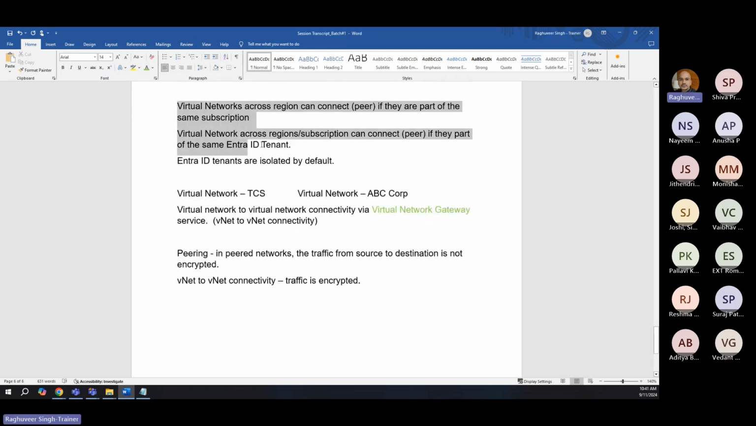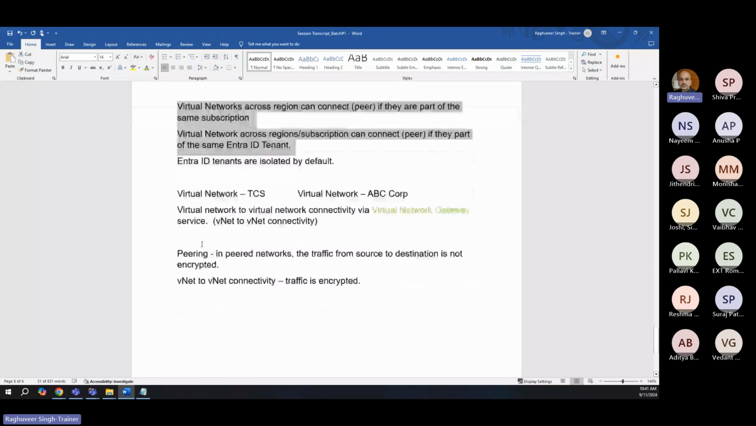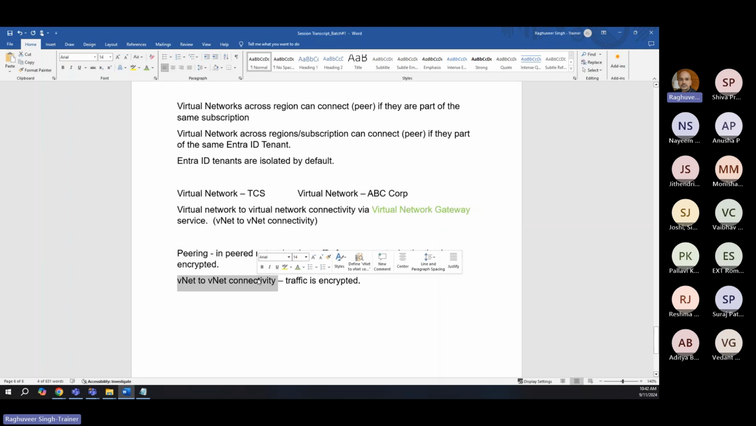I want peering in a banking scenario, in the banking industry. Banks typically don't go with peering. They always go with VNet to VNet connectivity. Even though the virtual networks are in the same subscription, instead of peering them, they would always go with VNet to VNet connectivity, so that when traffic leaves from source to destination, it is encrypted. When it reaches the destination, it is decrypted. That's what bank and manufacturing industries do. They are highly regulated industries. But these are the two options that you need to be aware of.